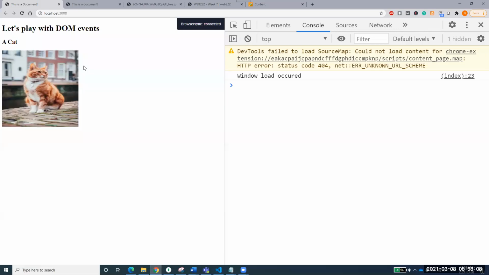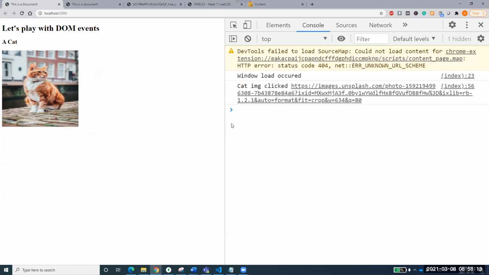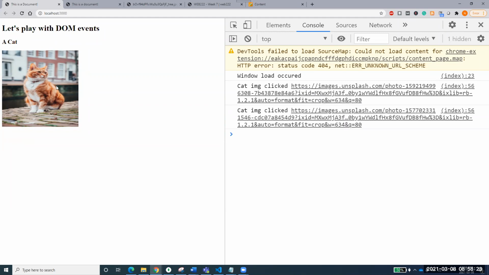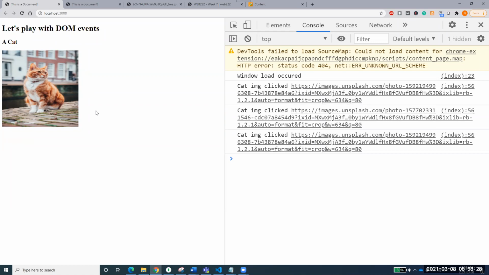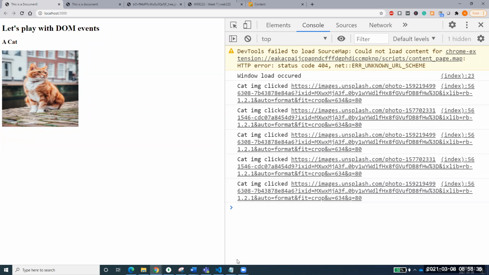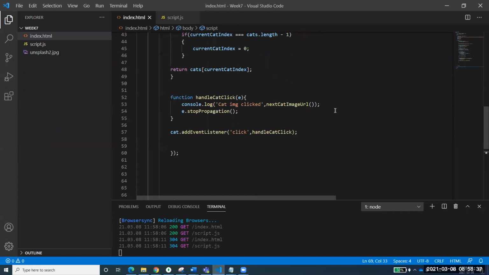Fine. So refresh and now run this one. So you see that it says cat image clicked, and it is showing us the URL. And this will be showing the next URL because of that plus plus. And all the time when I click that, the next URL should be coming. And I'm hoping that this is the next URL, but looks like it's giving me the same URL. I'll just check that. Let me just see why it is not giving us the next image URL.